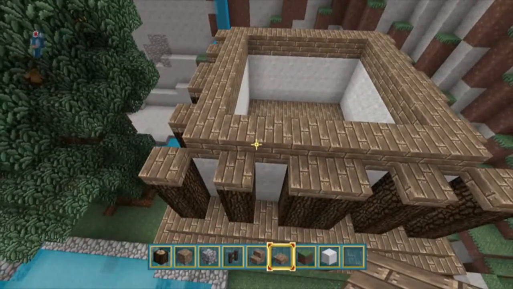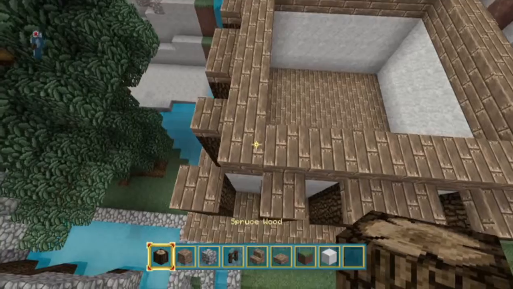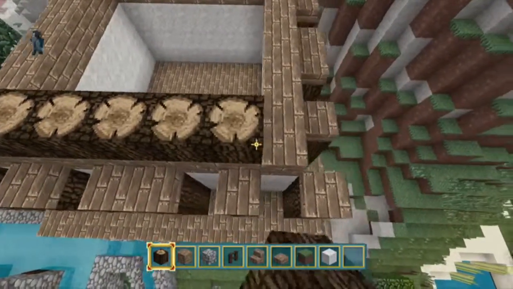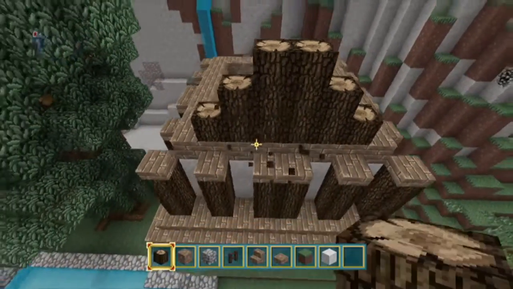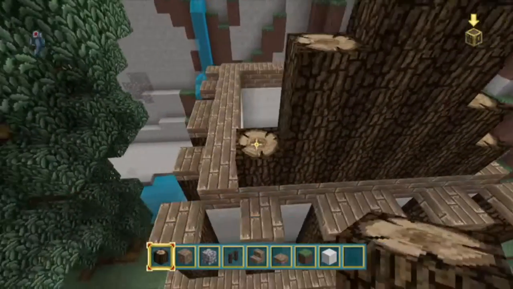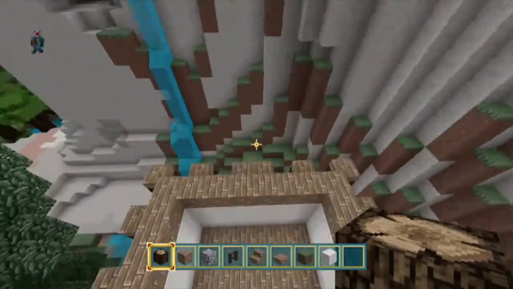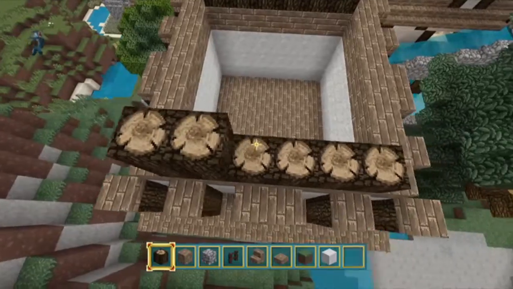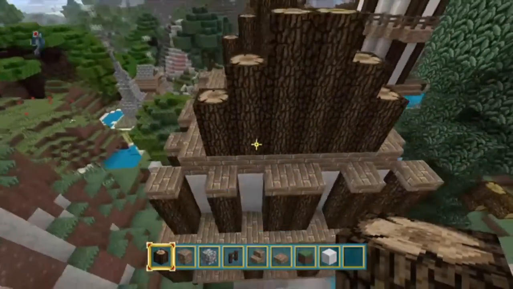Now I'm going to start the frame for the roof. So I'm just going to start after the first block there and just go all the way in the middle. Then just keep doing this until it makes the triangle shape, like that. And I think I'm going to raise this up a little bit more. There we go. And just do the same on the other side. Yep, that's right.